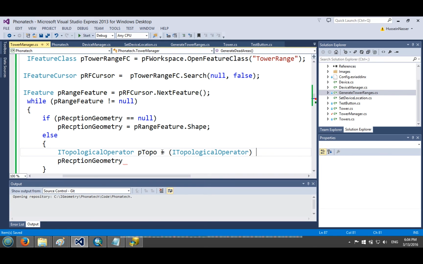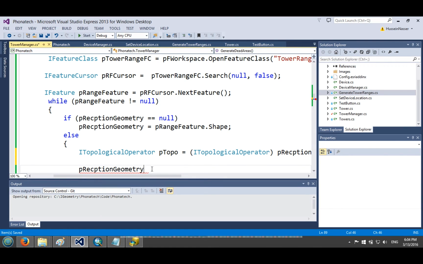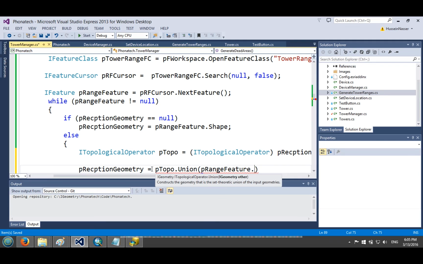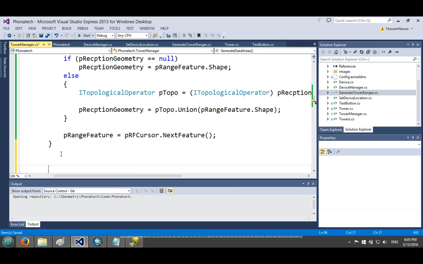We just converted that geometry because it has something, so we convert it here, and then we say this is equal pTopo dot union, and then we say pRangeFeature dot shape, and we have ourselves a nice geometry right there. Right, so here after this loop, we have a nice loop here.